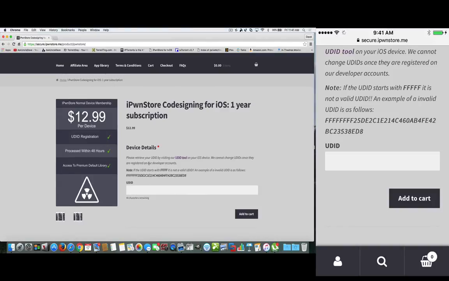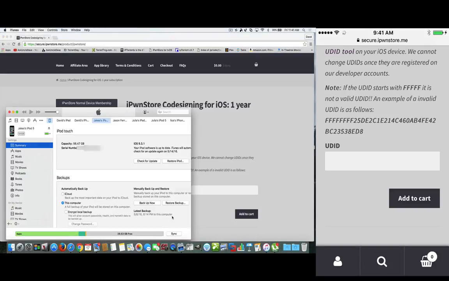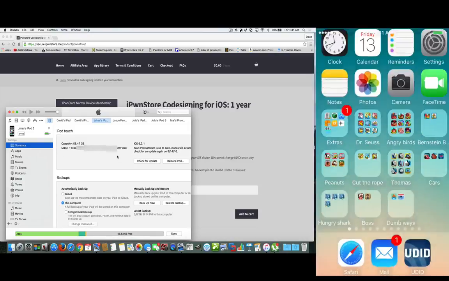So in order to get a UDID on your computer for your iOS iPwnstore, you can open up iTunes, have your iPod Touch connected, and here in the summary page, you basically click here, and sooner or later you get to your UDID. On your iOS device, it's a little bit more difficult.